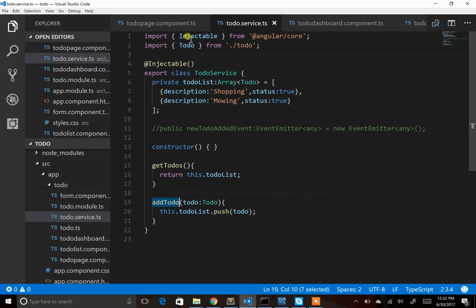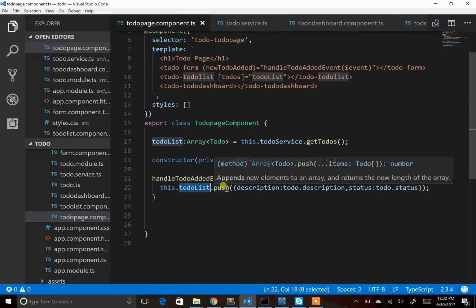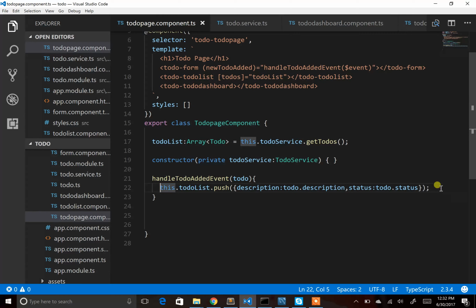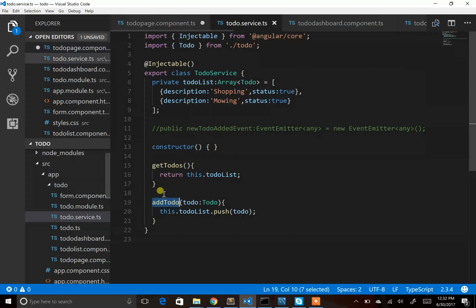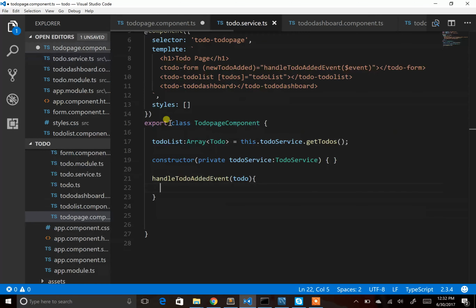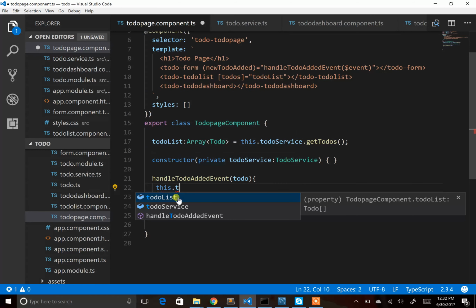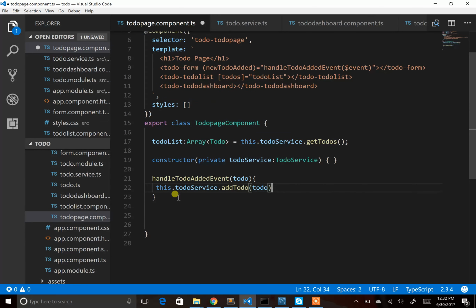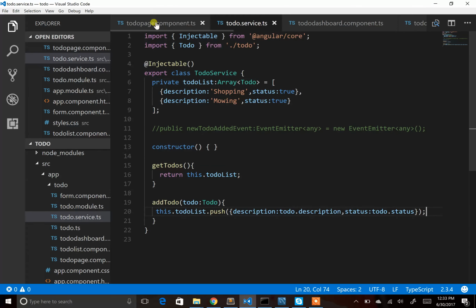Now we are going to call this addToDo method from your to-do page component. Here we are doing todoList.push, right? So instead of doing it here, we'll just add it in the service. In your to-do page component we can just say this.todoService.addToDo, and pass the to-do object that you want to add. Because when you modify data in your component, your service is not aware of it, since your service is providing the data, so that is where you need to update it. So here I updated my to-do service's to-dos with the new object.